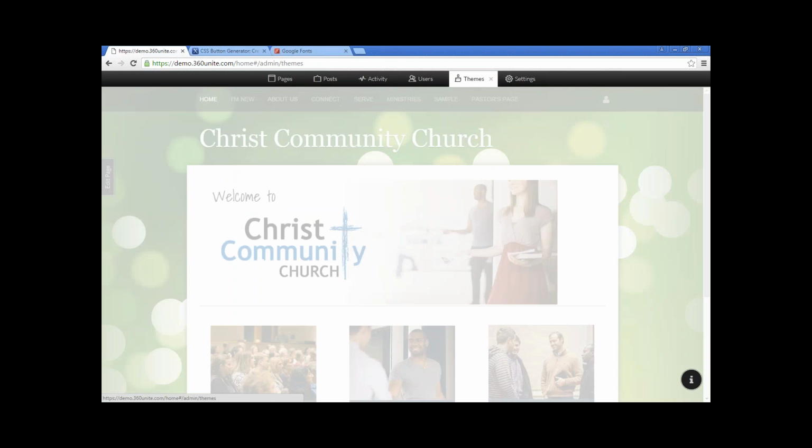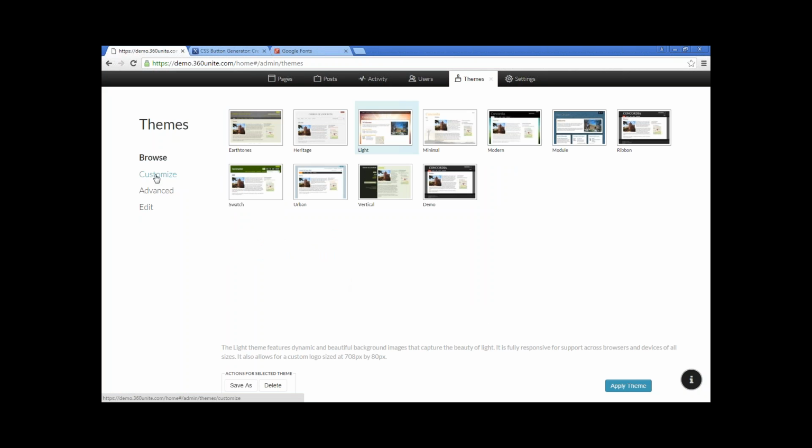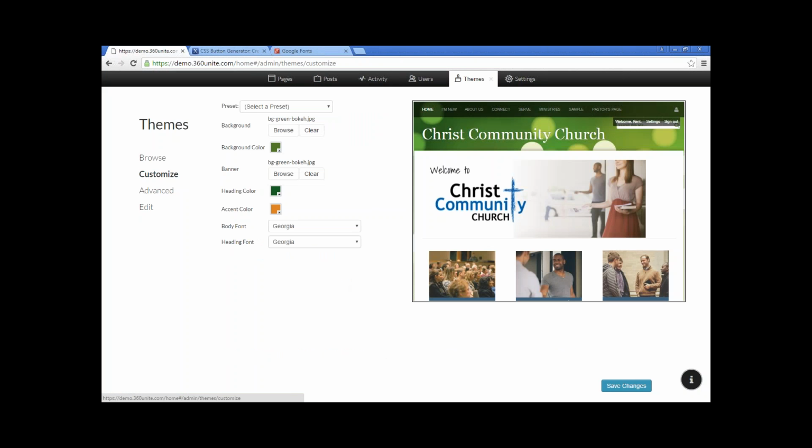So let me go back to themes there. Customizations are just a quick way to modify your theme, but not change the core components of the theme. I'm still going to have the responsiveness. I'm still going to be able to select whichever background that I want, and to insert a banner if I wanted to. So with this theme here, I can change the background color, a heading color, and accent color. Also, I can select the different fonts.